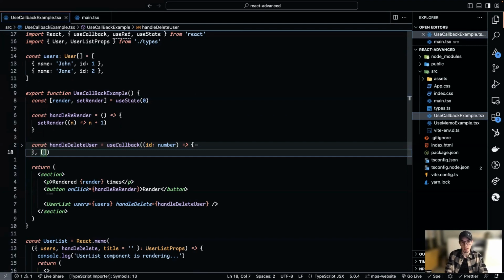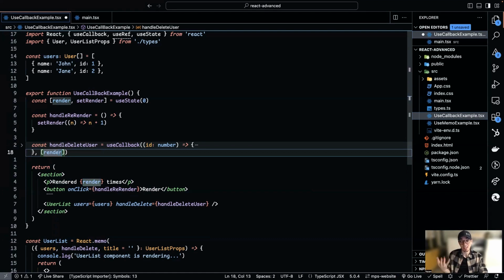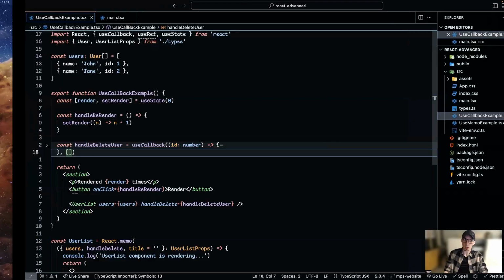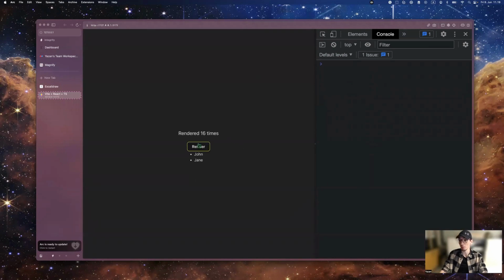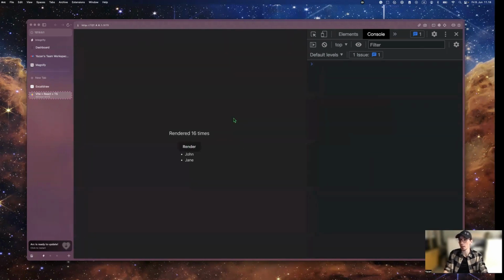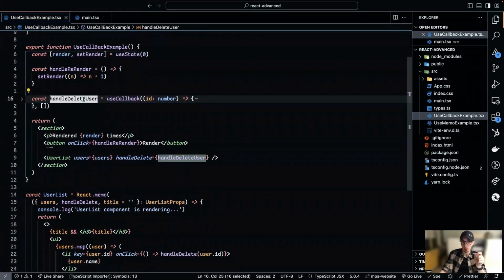The moment you have, for example, render or any function or any variable here that it listens to, if that variable changes, then the entire reference will change. But here for now, I don't necessarily care about it. I'll just do it once. So when I do that, if I now click on render, you see that the child component is not rendering anymore. Why? Because we were able to memoize the handleDeleteUser.